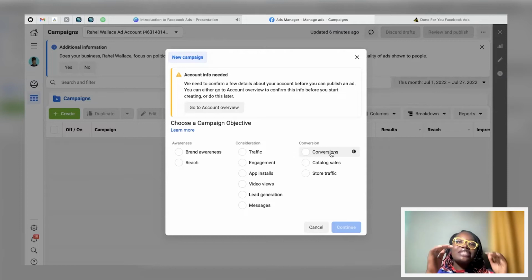And then Facebook is going to have that information in the dashboard to say, okay, this is what happened when people clicked. These are the amount of people who signed up. These are the amount of people who added to cart. These are the amount of people who did all these different things. So that's what the pixel does.